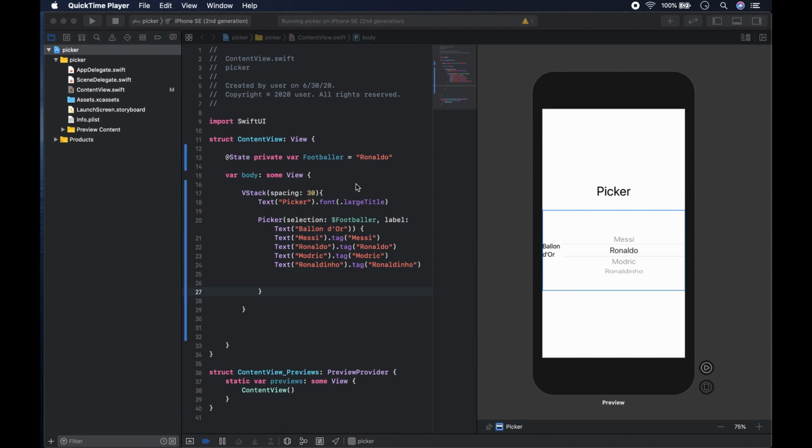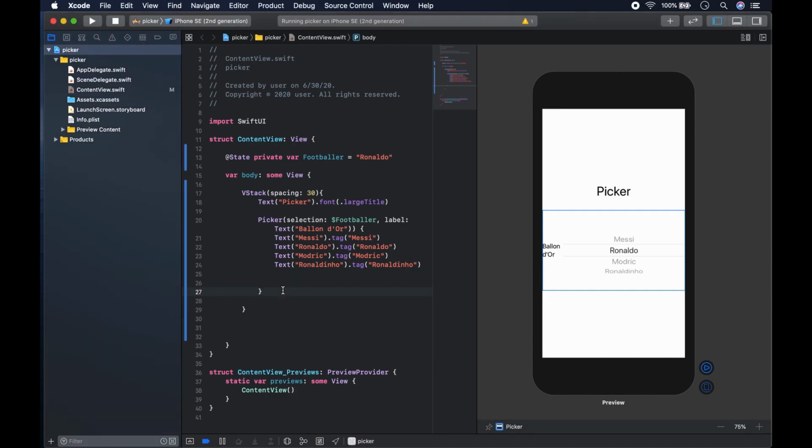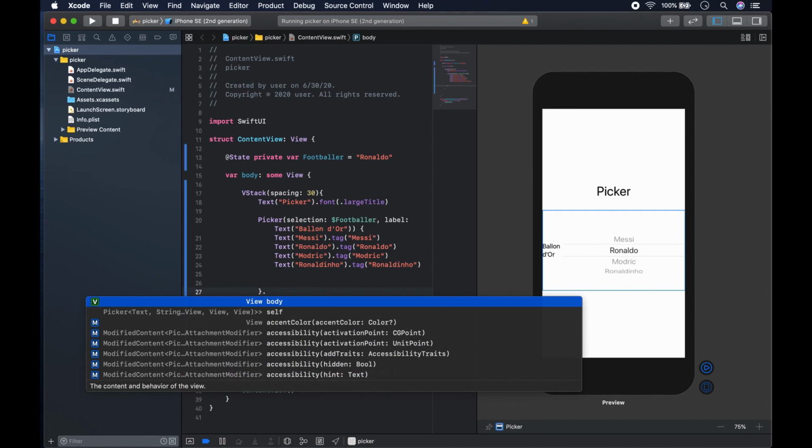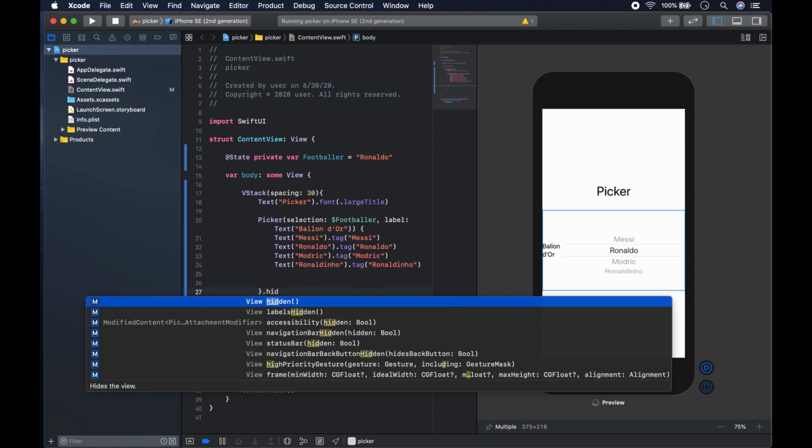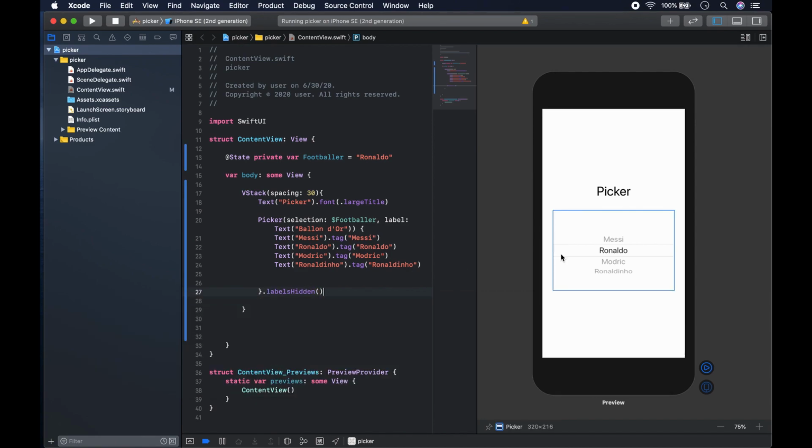Let's continue. The next thing is if, for example, we want to hide the label, and it's just like in a date picker, what you do is you come to the picker and you add a modifier saying hidden, which is labels hidden, like so. And as you can see, the Ballon d'Or label will disappear.